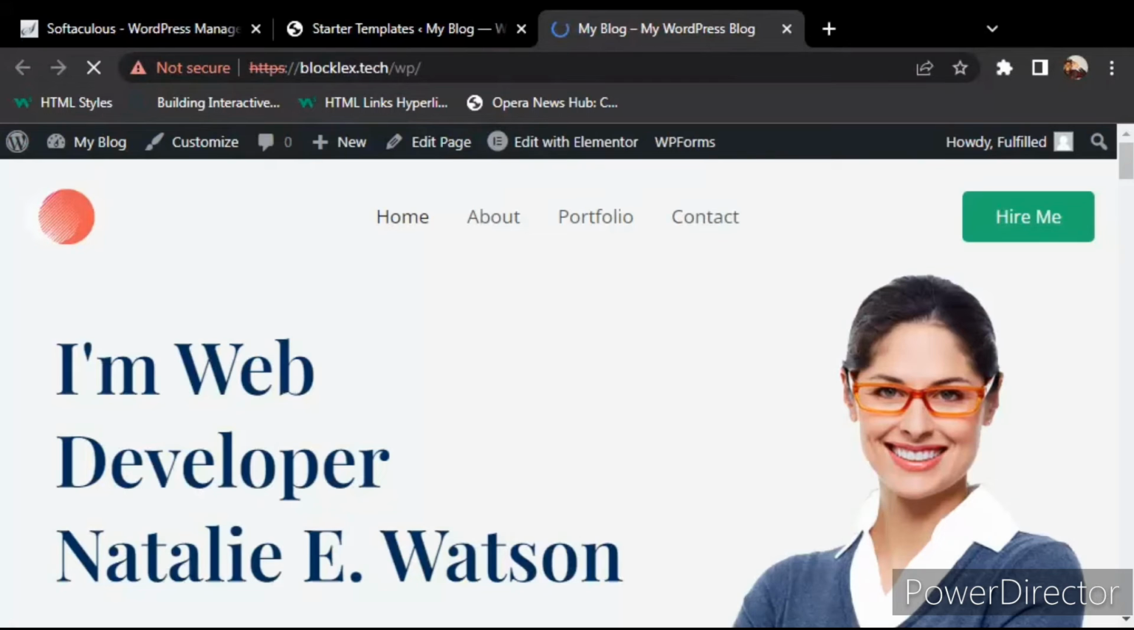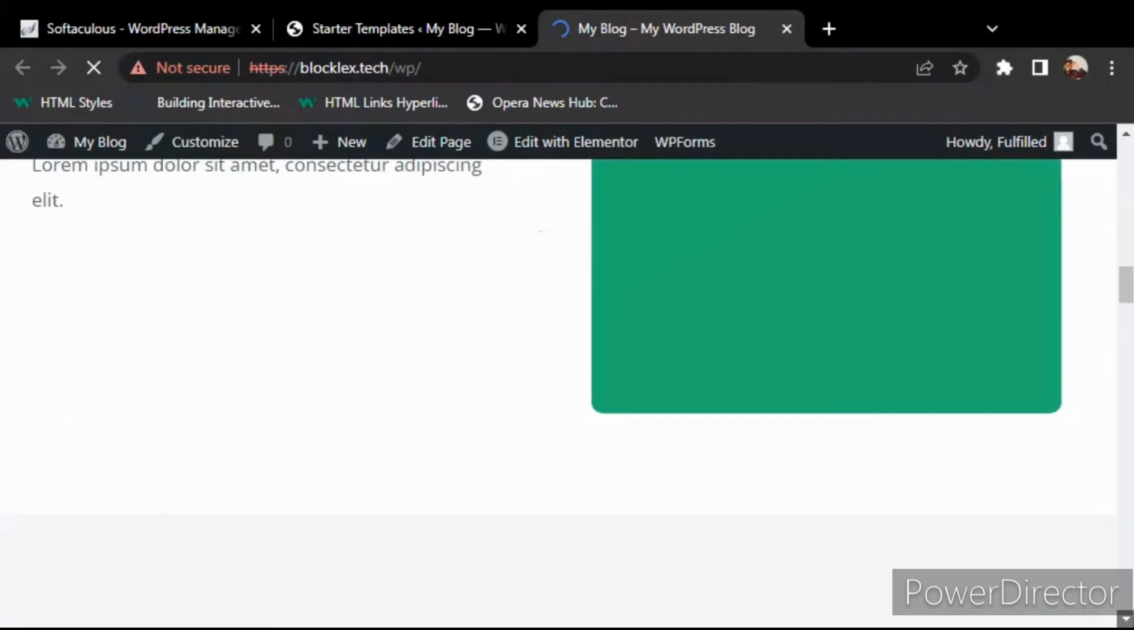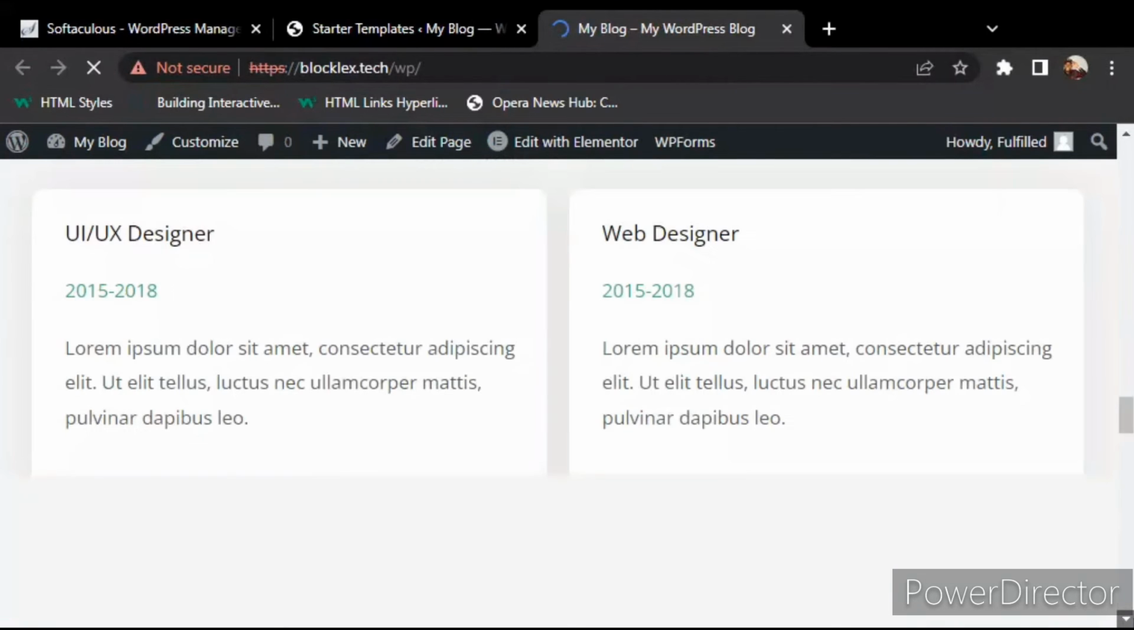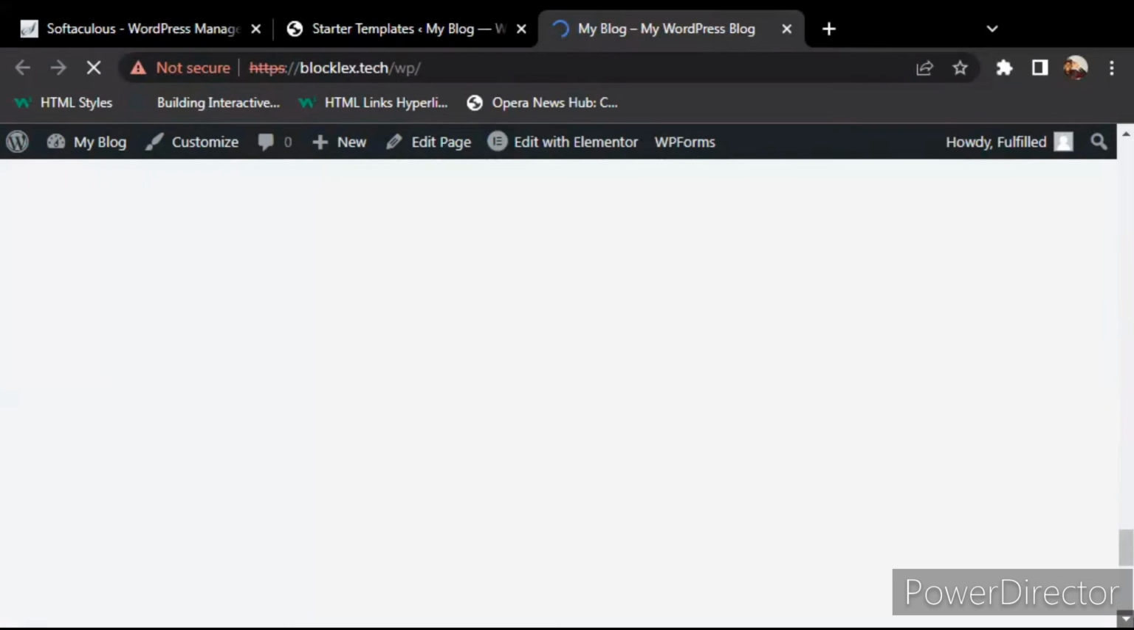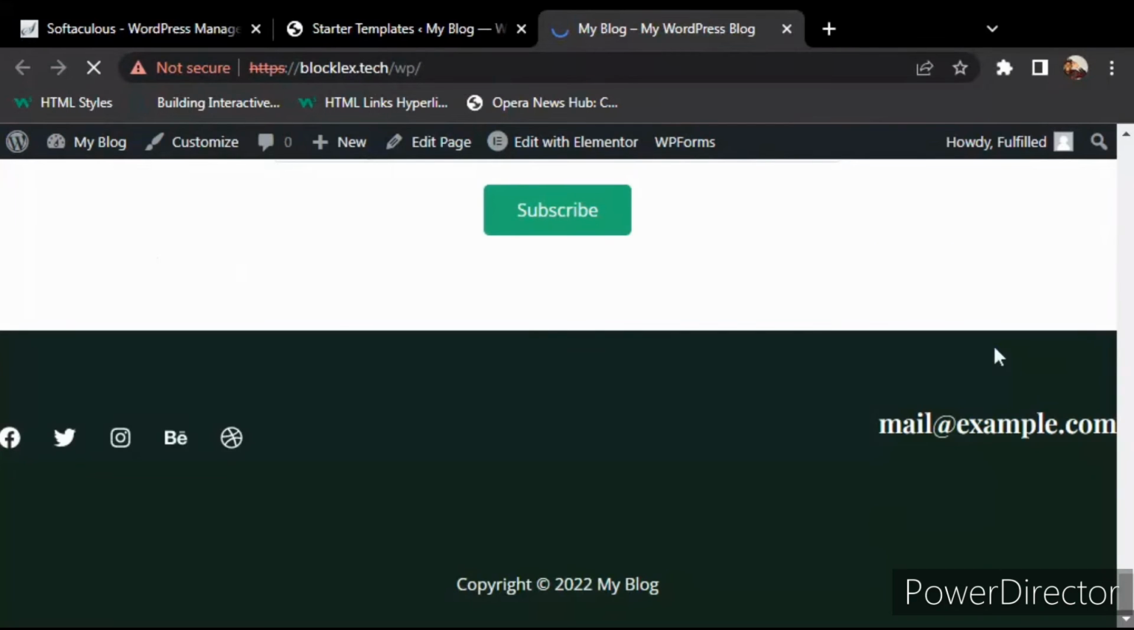I don't have to start doing the CSS to get the image or the HTML or any programming language to get this. Everything has just been placed for me, and all I have to do is edit them using Elementor. Okay, just look at the footer, how nice it looks.